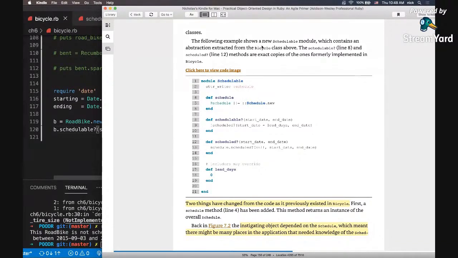The following example shows a new schedulable module, which contains an abstraction extracted from the bicycle class above. The schedulable method on line 8 and the scheduled method on line 12 are exact copies of the ones that are implemented in bicycle right now. Only two things have changed from the code as it previously existed. The first is line 4, the scheduled method. Line 4 has been added. This method returns an instance of the overall schedule.